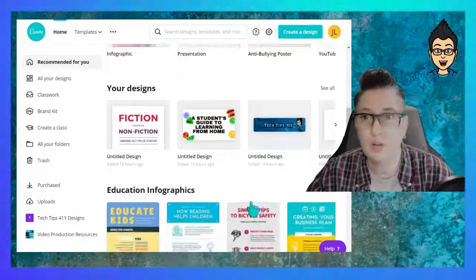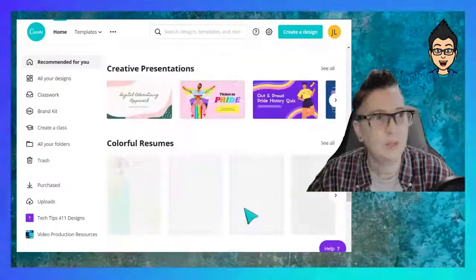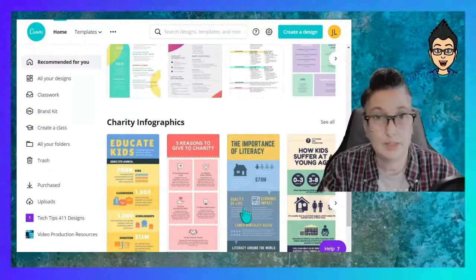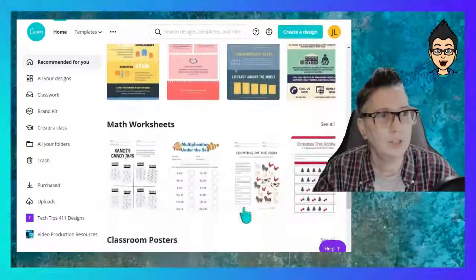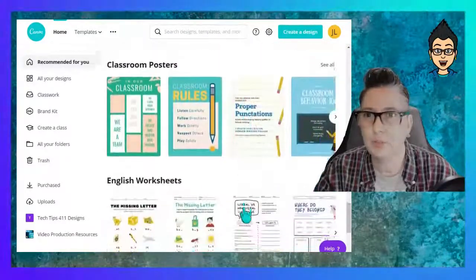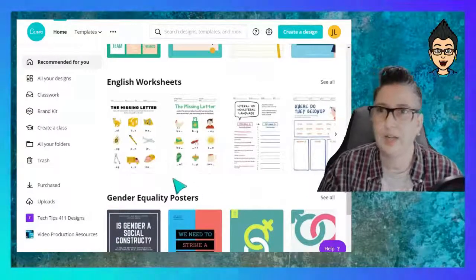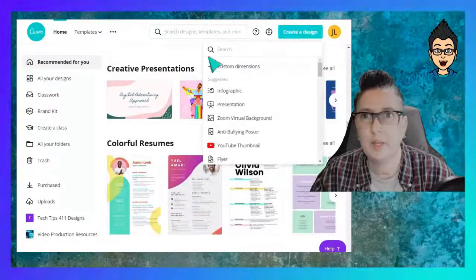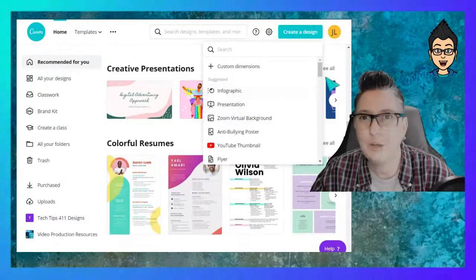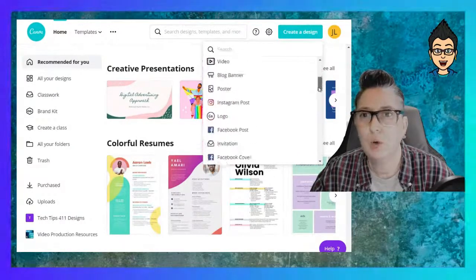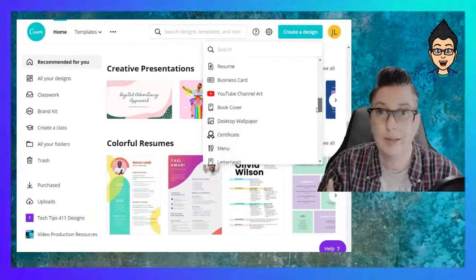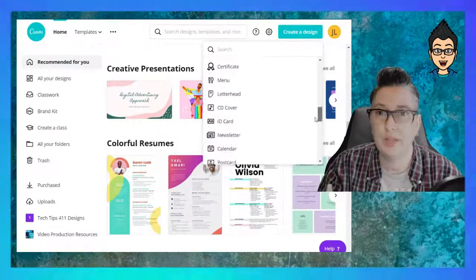So notice I've got all those education infographics available, resumes, teaching your students resume building. That's a skill. That's pretty cool. So as you can see, there are math worksheets, classroom posters, all of that available. Any of those I can change. But I'm going to go up here and I'm going to say create a design, and it's going to recommend any of these options. And I can download or create so many different things. So I only highlighted 10. I mean, I could go down the rabbit hole with all the different things I could create on here.